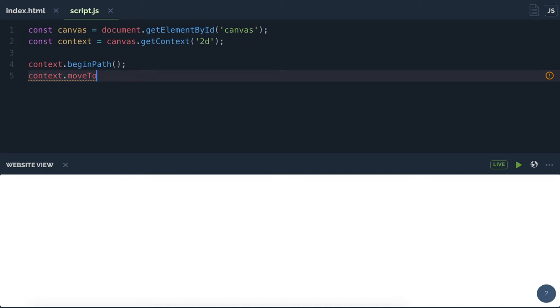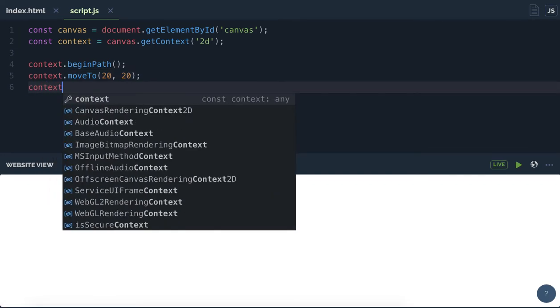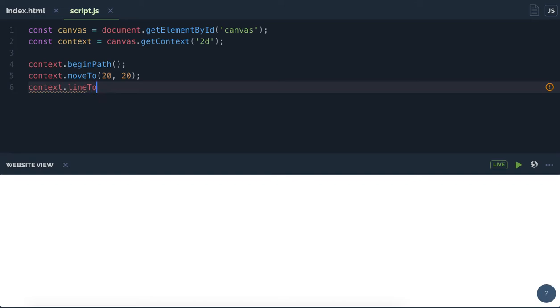That's the function moveTo. I'm saying moveTo, let's say 20, 20. So x position is 20 and y position is 20. That's where I want to start drawing. And the next function available is lineTo. It will draw the line from the position that we have provided to what position. Let's say I'm saying 50, 50, so I'm telling it to start drawing a line from 20, 20 to 50, 50.